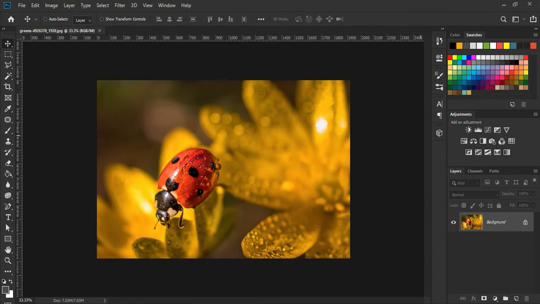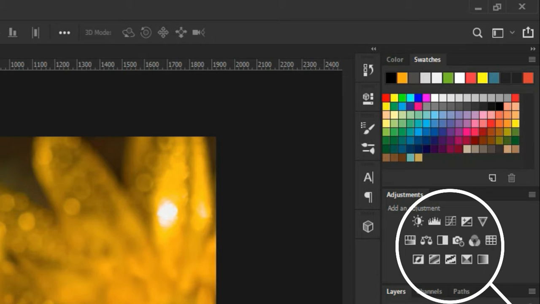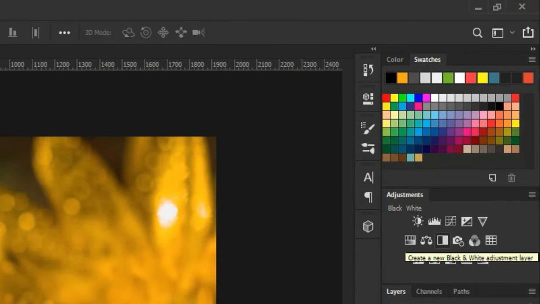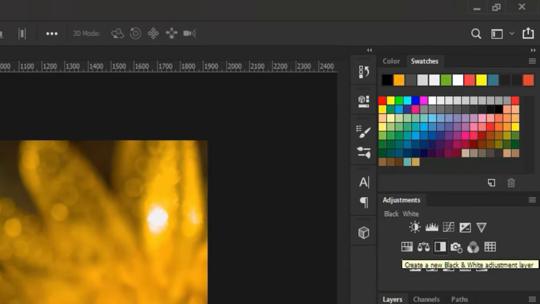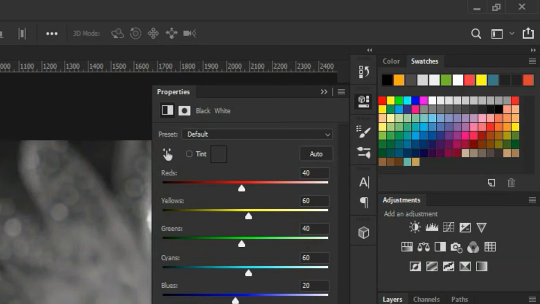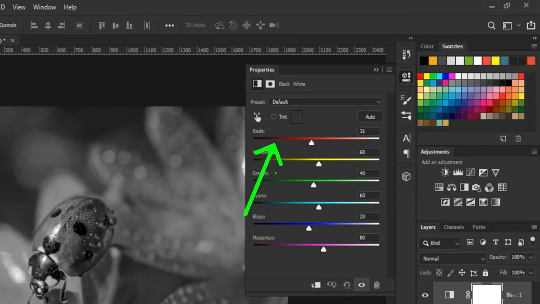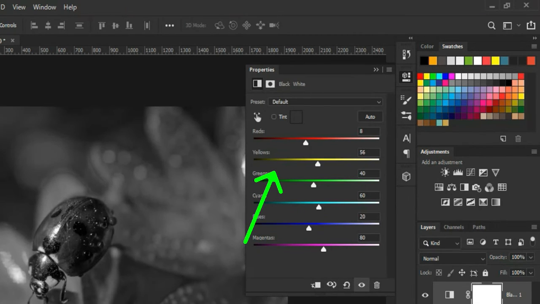In the right panel side you see adjustments panel. Here is black and white adjustment. Click on it. You see different tones here. As per need, you shift the slider for desirable results.